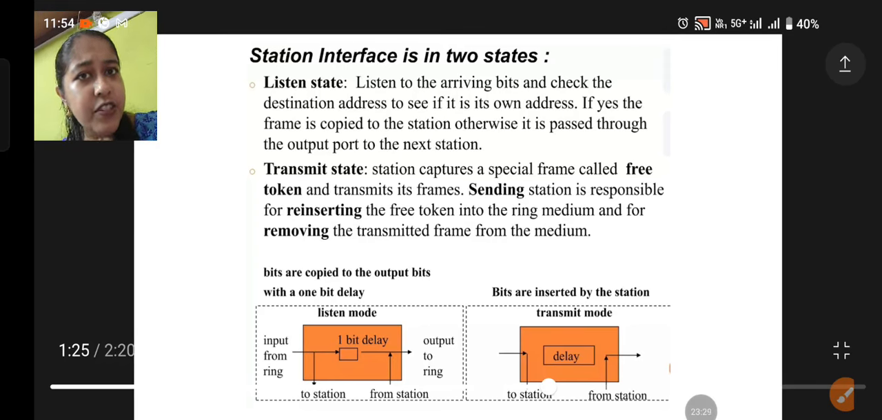Since the destination address is not mine, it was not intended for me, so obviously I will pass it. If it is intended for me, the destination address and my address will be the same, so obviously it was sent to me, and I will copy the whole data, right? Now this is the listen state. Next is the transmit state, right? A station captures a special frame called a free token and transmits its frames. So when I capture the token frame, I will start transmitting my frames.